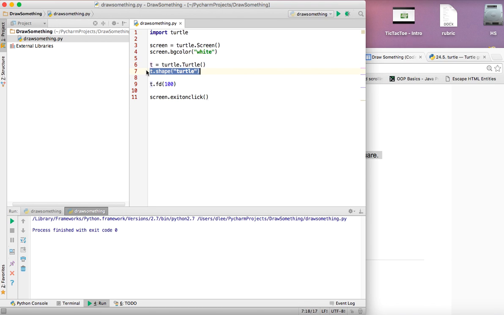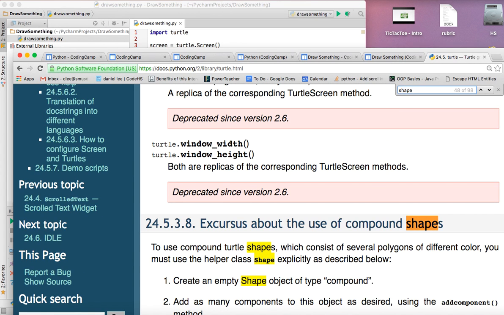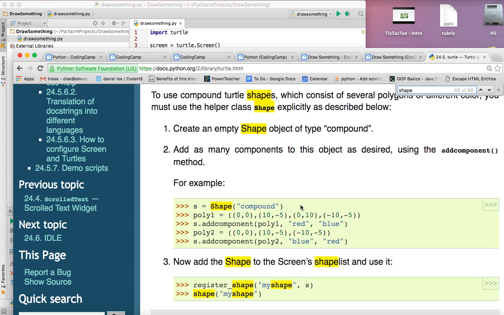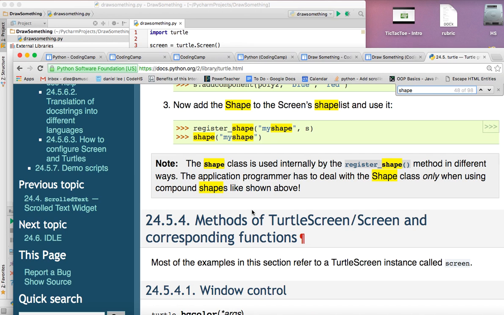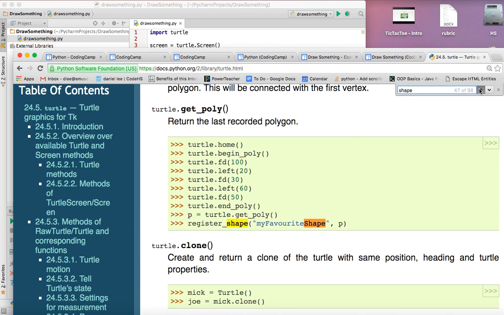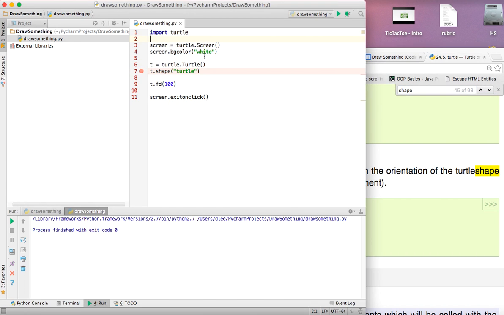And we say t.shape. So for the turtle we just made, what shape do we want? Well, let's use turtle. There's a whole bunch of different shapes, and if I come back here to the documentation and put in shape in the find portion, you can see that there are different shapes. There's compound, and what else is there? Circle shape, if you want the turtle to be a circle shape. But they also have a turtle shape that looks like a turtle.